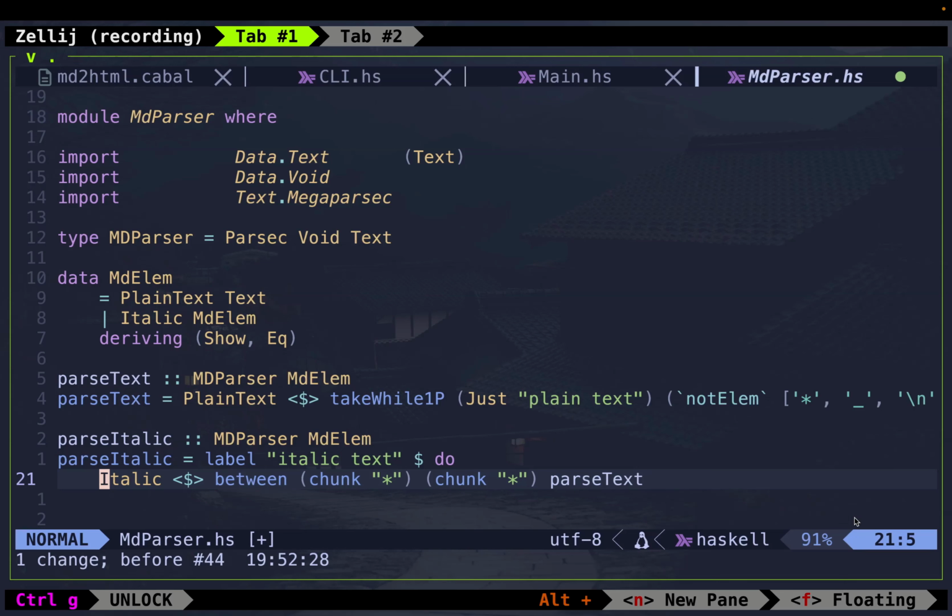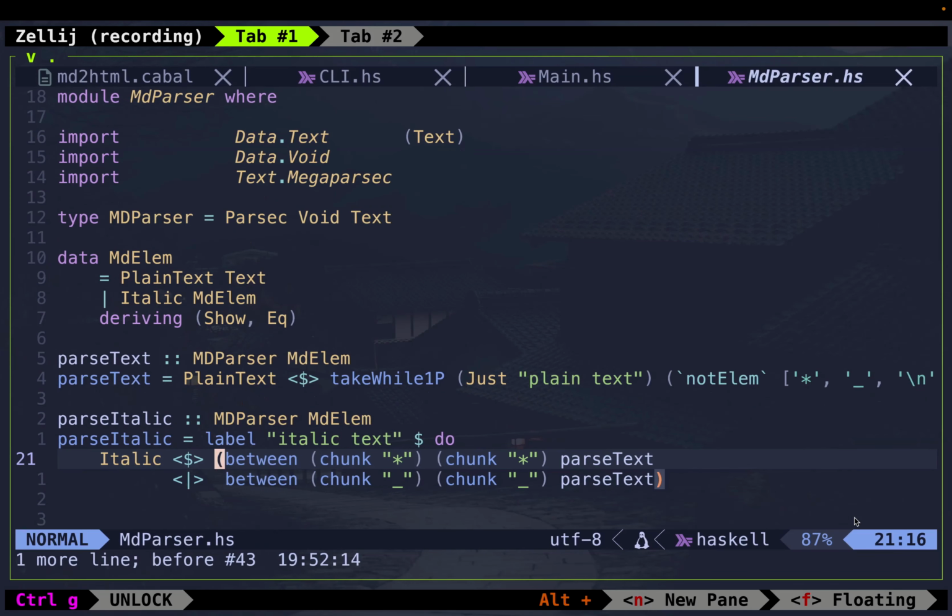However, remember that we can also indicate italics using underscores in the same fashion as using the stars. So we can replicate the same logic, but replacing the stars with underscores, and use the alternative binary operator to provide it as an alternative. Now, if the star variation fails, we're going to try the underscore variation before giving up. And that's it, we're done parsing italics.